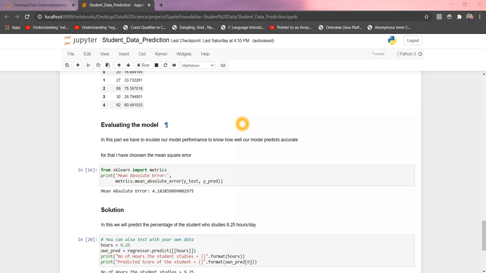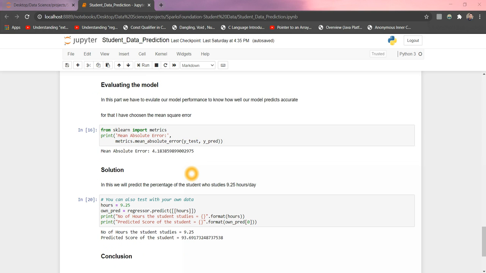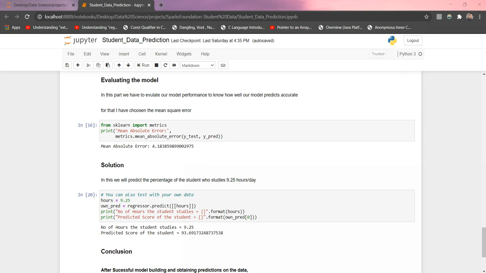Next, evaluating the model. In this part, we have to evaluate our model performance to know how well our model predicts accurately. For that, I have chosen the mean error metric. So this is the code implementation to know the error of our model. The mean absolute error is 4.18 for our model.